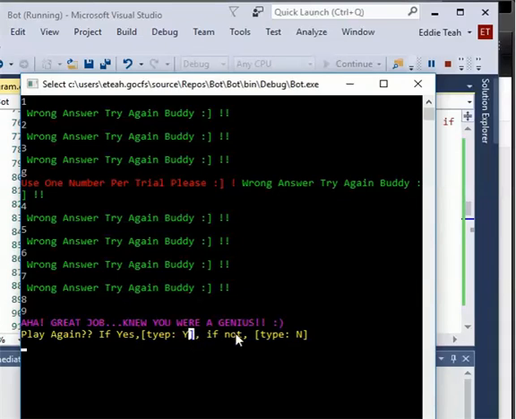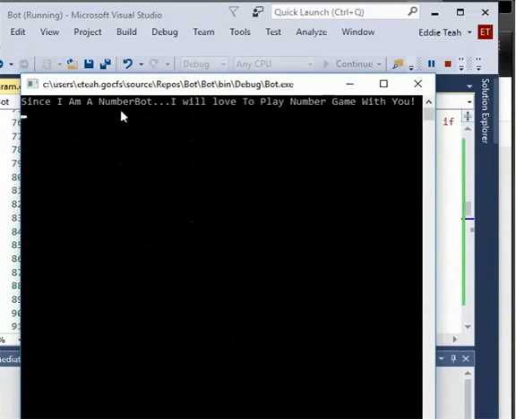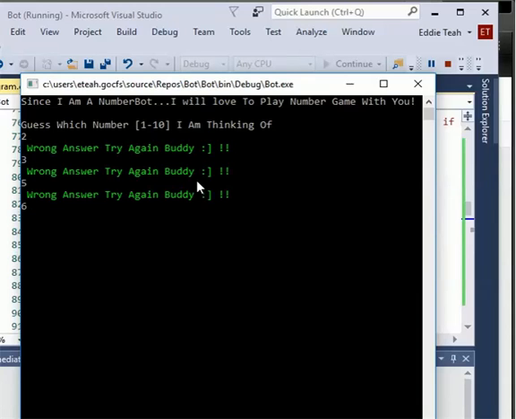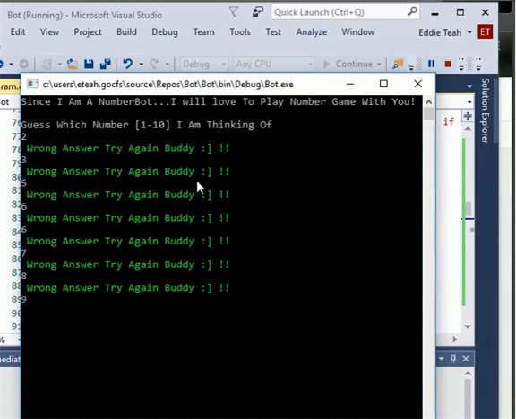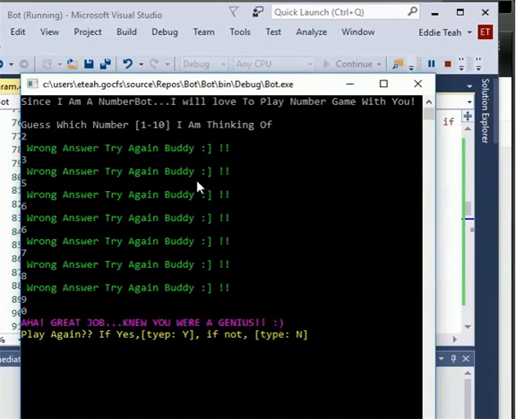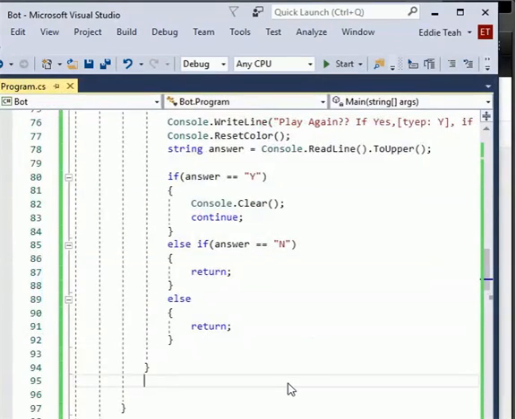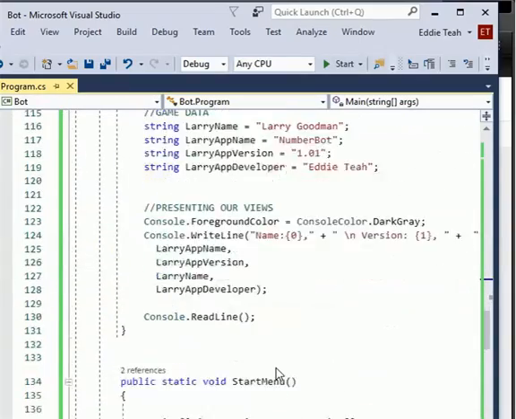So now we have the option. Click yes to continue. Click N for now. I'm gonna click yes, and then it just says since I'm a bot, let's play more game. And you click enter, and then you continue playing. Great. And now if you click N, it quits. So guys, that's how it works.